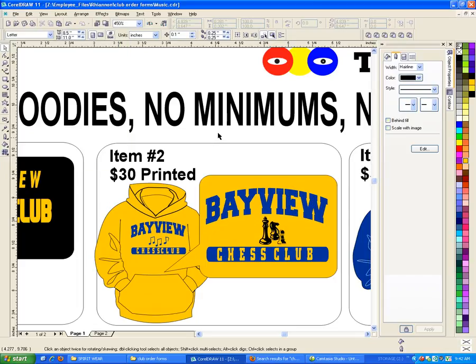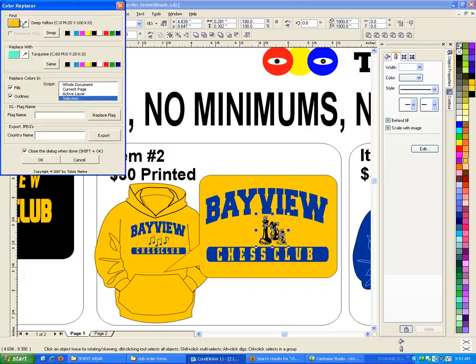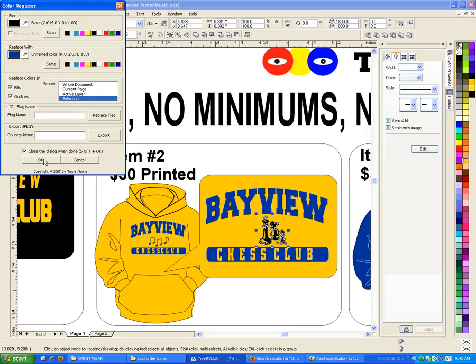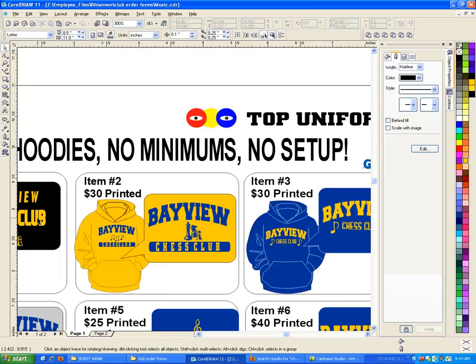Actually, I forgot you have to select the artwork because I only want the artwork affected. So once again, color replacer, I'm going to click find to find the color I want to replace, being the black, and replace with blue. I'm going to say OK. Note that I have fills and outlines both checked off, and it's on selection, which means it's only going to affect the artwork. So now I have that changed.